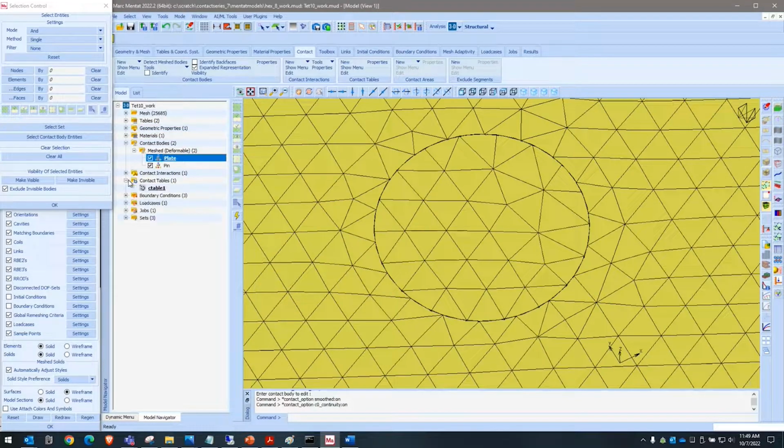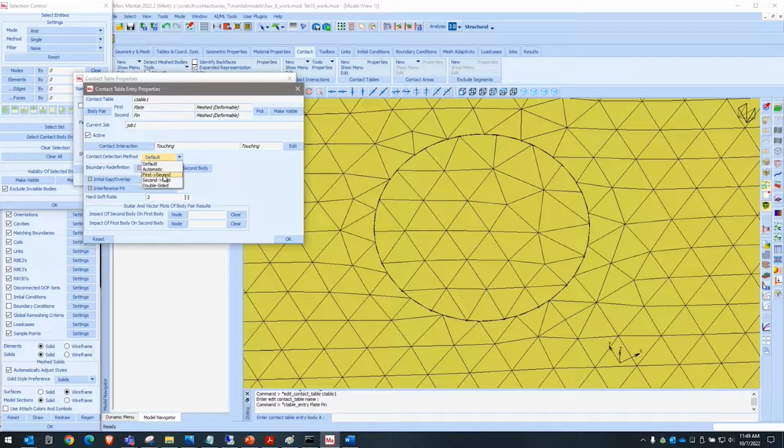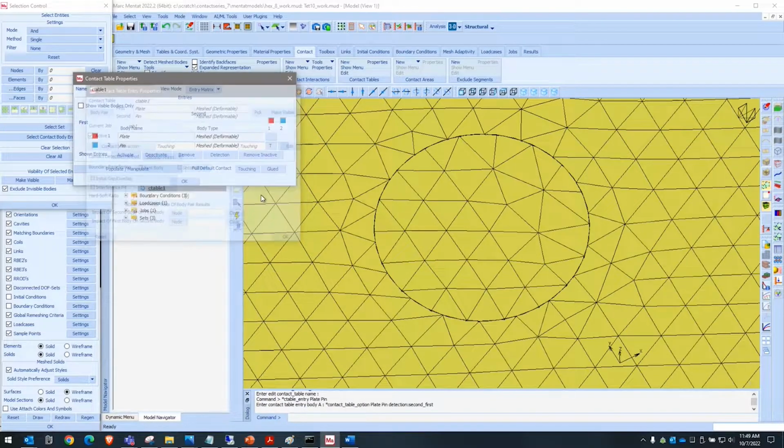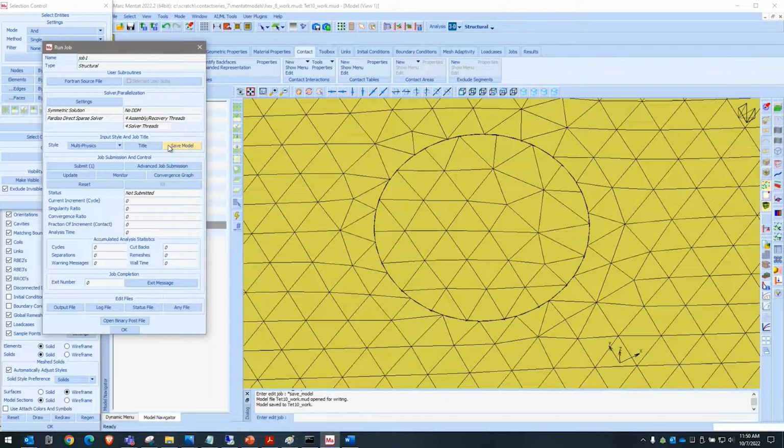And I just change the contact direction so that it's the pin that makes contact to the plate. So that's again equivalent to the previous run. So I run the analysis, and I expect to see a very similar stress pattern. The actual numbers might differ a bit.